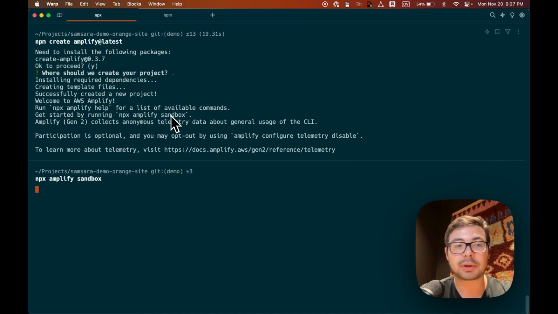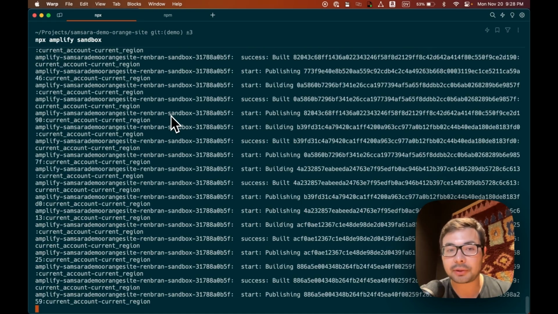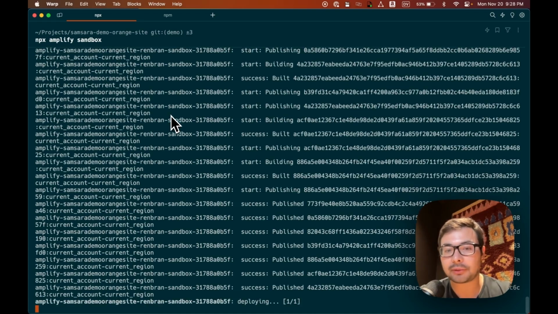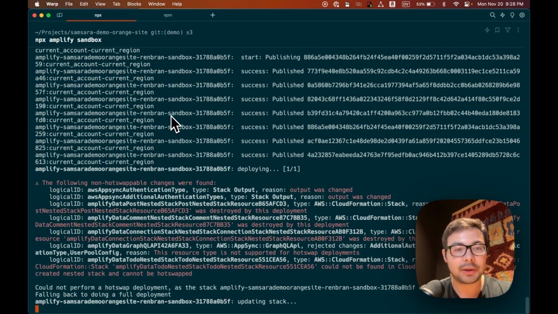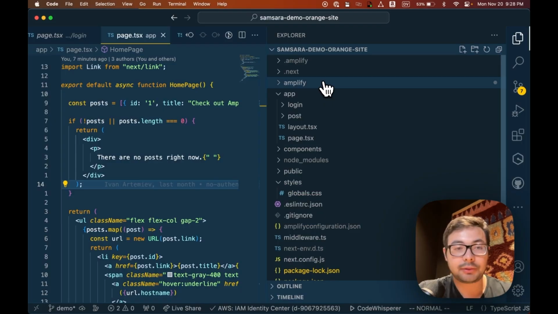Let's get started by running this npx amplify sandbox command. npx amplify sandbox starts a per developer cloud sandbox that you can use to easily iterate on your application. And you just have to start it once and never really worry about it again. So let's take a look at what the default files are that Amplify creates in Amplify Gen 2.